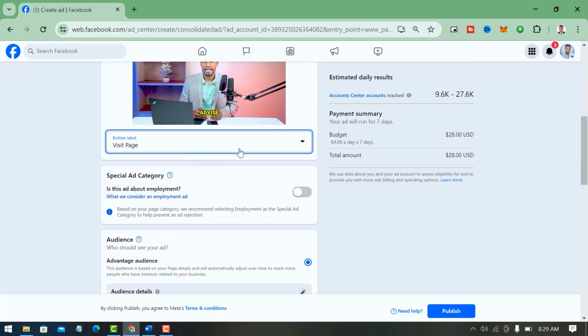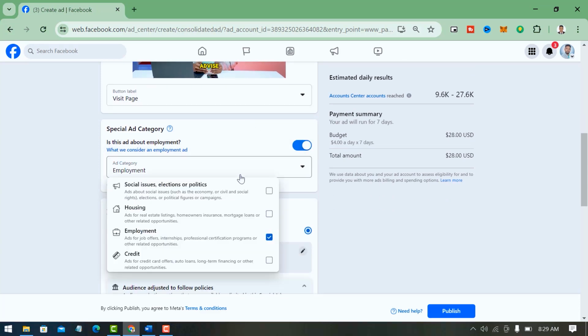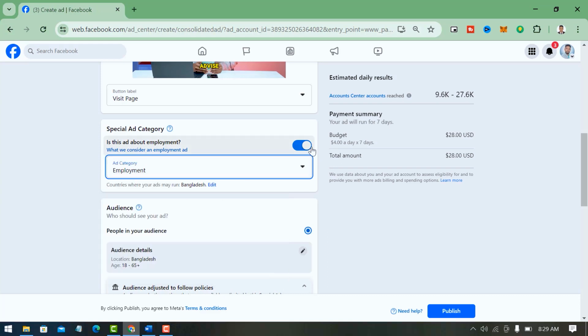After that, you have to click on button label. There is only one button, so you have to select visit page. And the special ad category you have to turn off, because my ad is not in a special ad category. As you know, in the special ad category, there are 4 types of ads, right? Social issues, elections or politics, housing, employment and credit. So if you want to run these 4 types of ads on your page, you have to take permission before running this ad. Otherwise, maybe within a few seconds, your ads will be disabled and your ad account also will be disabled. So be careful before running these ads, right?